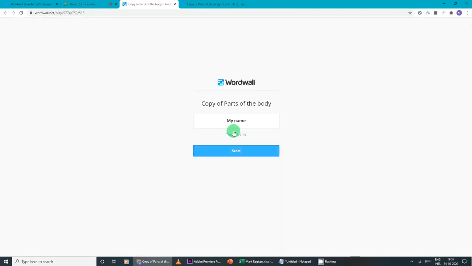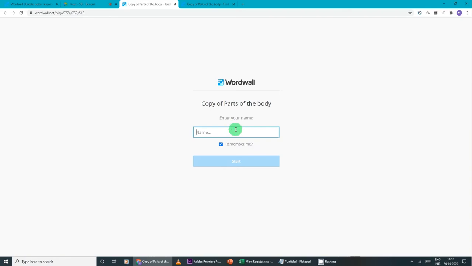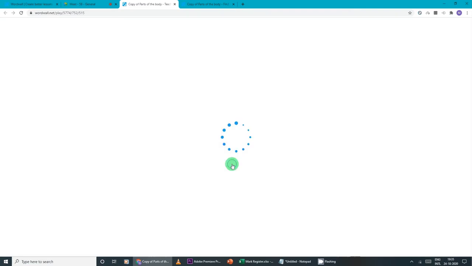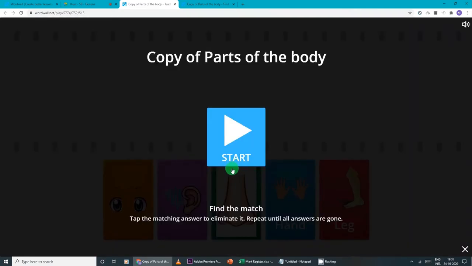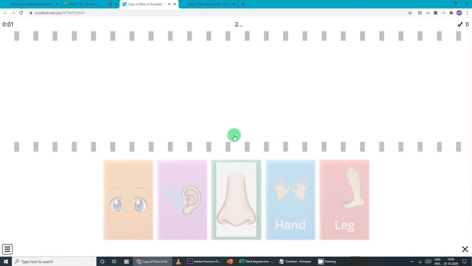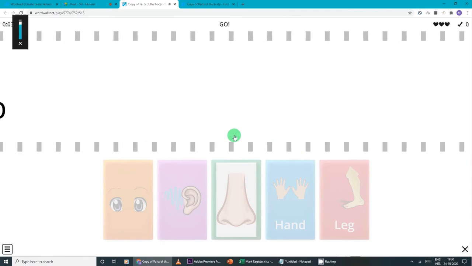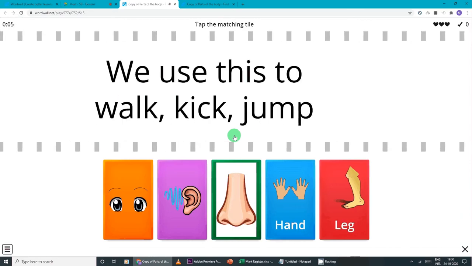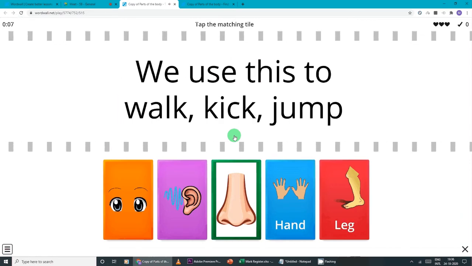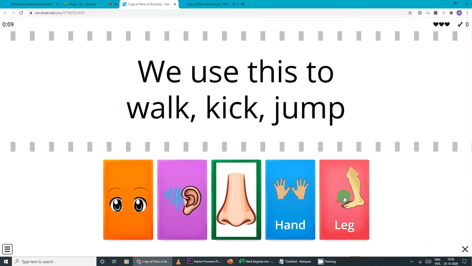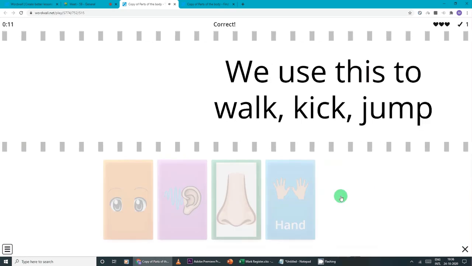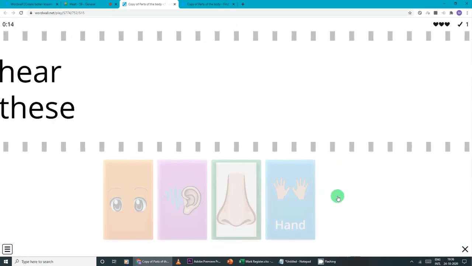When the children open the link, it will be like this. They have to type in their name, press start. We use this to walk, kick and jump. So the children will enjoy doing it with the picture.